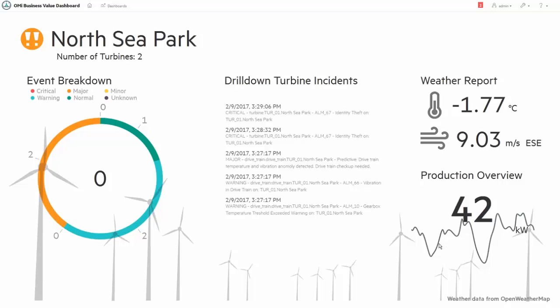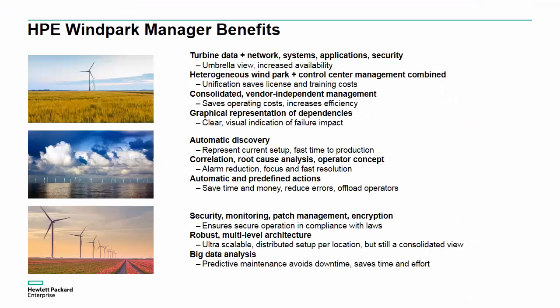These dashboards are freely configurable and can be designed to look whatever way a customer desires. As a last point, this demo and content is tailored specifically for wind park management. However, the product is highly configurable, so you could also manage solar parks, railway systems, and any number of other Internet of Things applications.